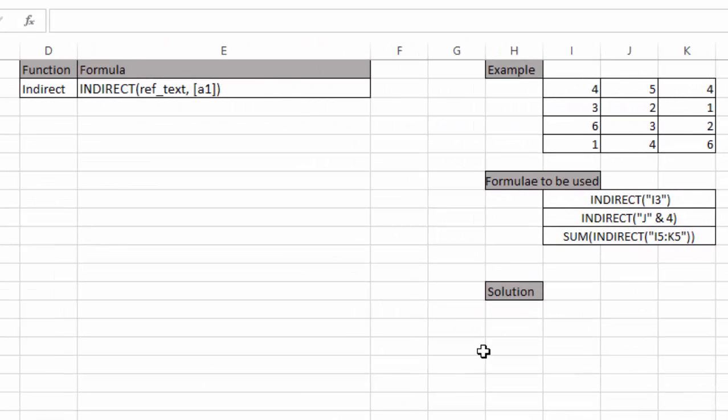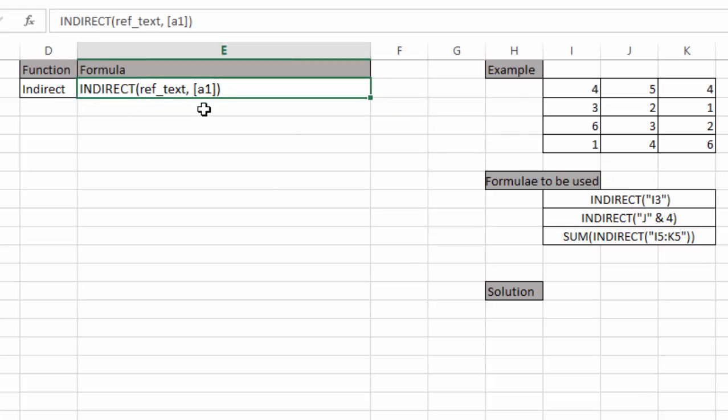Now let's see the indirect function. The indirect function is basically used to figure out a reference text out of a given set of data. The indirect function returns a reference to a range. You can use this function to create a reference that won't change if rows or columns are inserted in the worksheet, or use it to create a reference from letters and numbers in other cells.